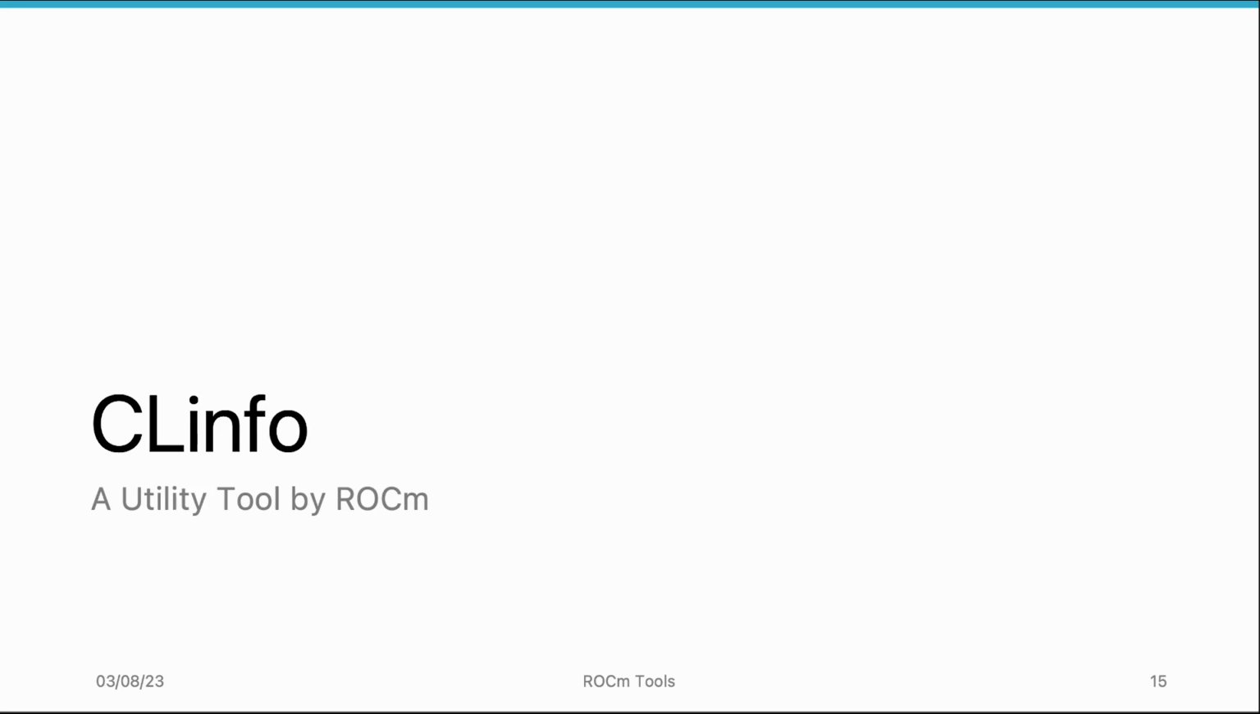clinfo is a powerful tool for developers using OpenCL to access GPU compute resources. With clinfo, we can quickly and easily obtain detailed information about the GPUs installed in our system, including device name, vendor, driver version, available compute units, and more. This information can be critical for optimizing our OpenCL code and ensuring that it runs efficiently on our hardware. In the following sections, we will explore the key features and capabilities of clinfo and discuss how it can be used to streamline our OpenCL development workflow.